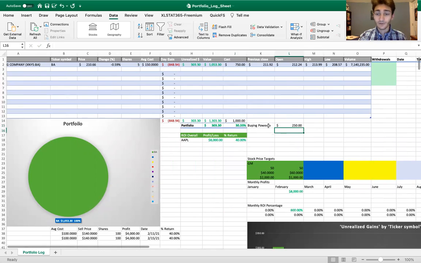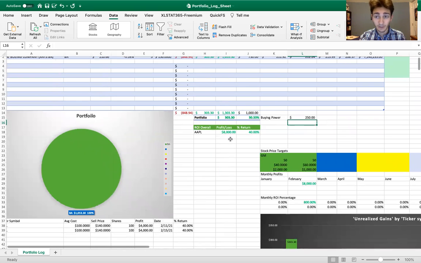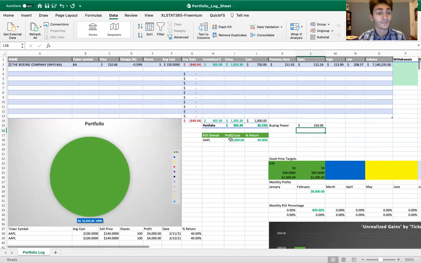This cell is your buying power. You update this manually as you buy stuff. It depends what kind of trader you are. If you're more of a swing trader like I am, I update this once or twice a day. So if I sell or buy something, I add it or take it off of this sheet and add it into my sales section, which we'll get into in a little while.